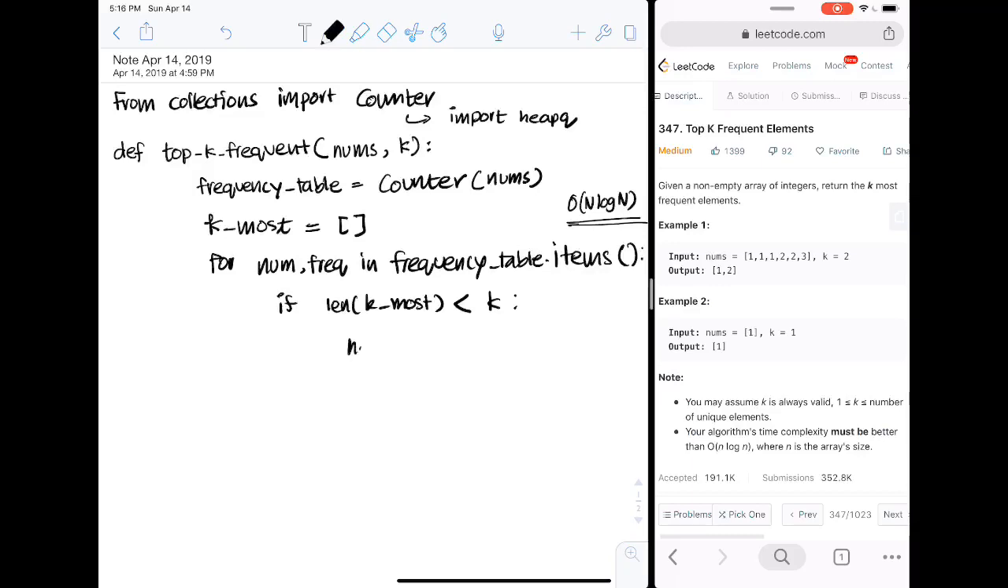Then this is when we leverage our heap queue library. We can do heap queue, heap push, it's called kmost, and the value we want to push is the frequency and then the num. And the reason we want to push the num along with this later is because what we have to return is only the elements, not their corresponding values.